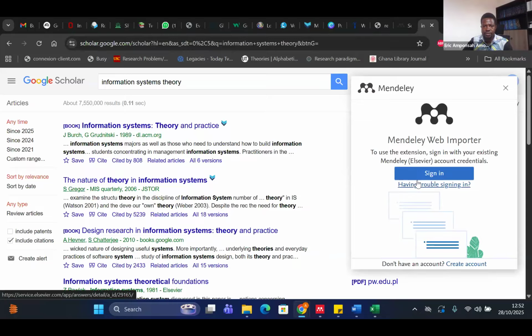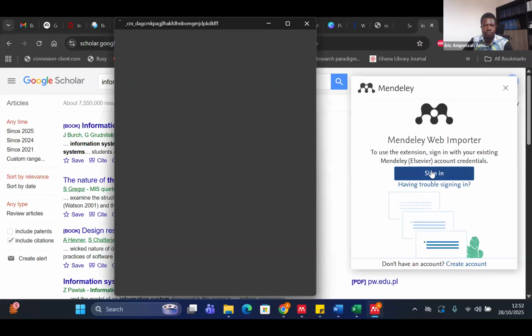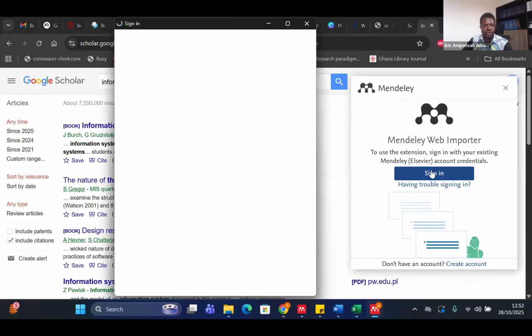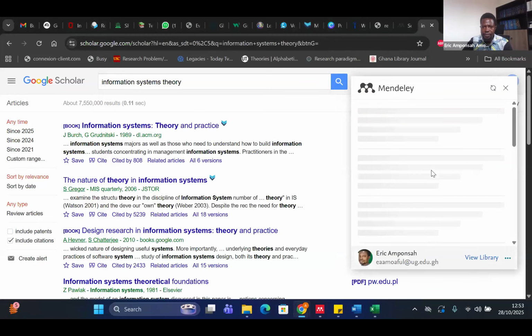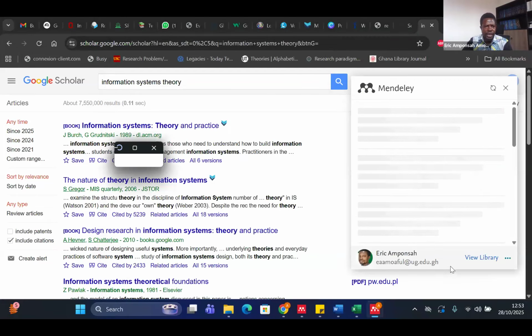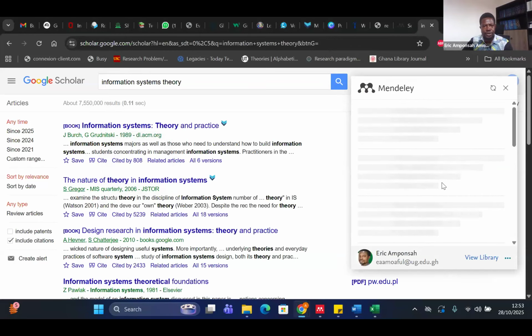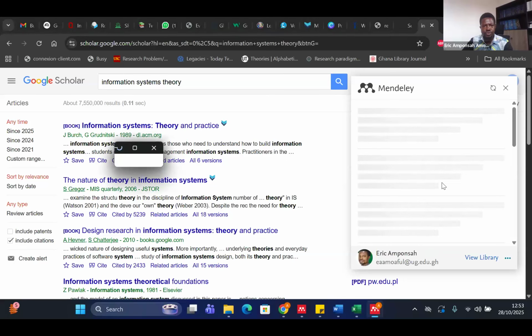So with this, it's asking me to sign in. Let me do that quickly. So the plugin helps you to capture the interface of the search results. Now, one warning: it is still under improvement. Sometimes for some of the databases and some interfaces, the system is unable to capture the bibliographic information correctly as you wish them to be.